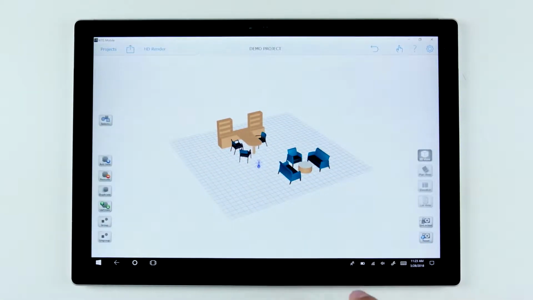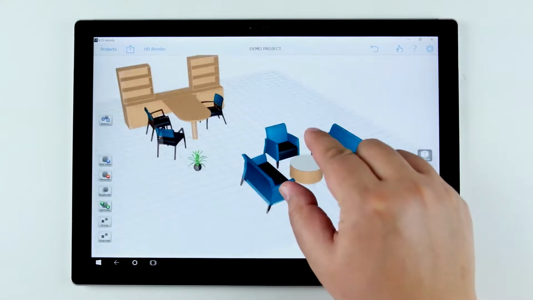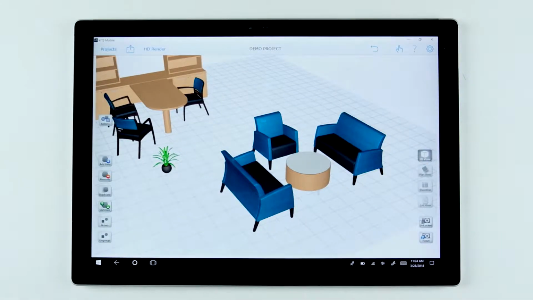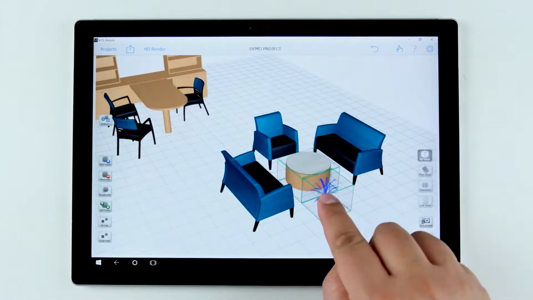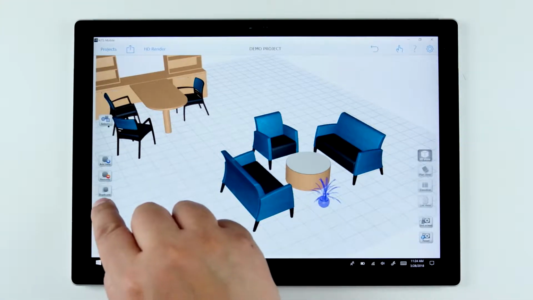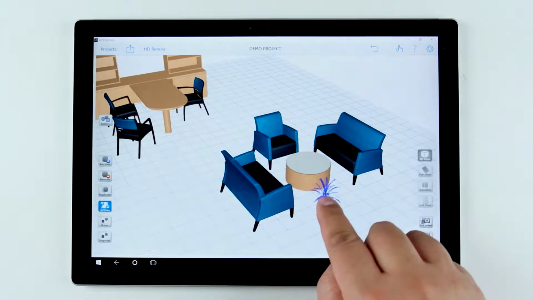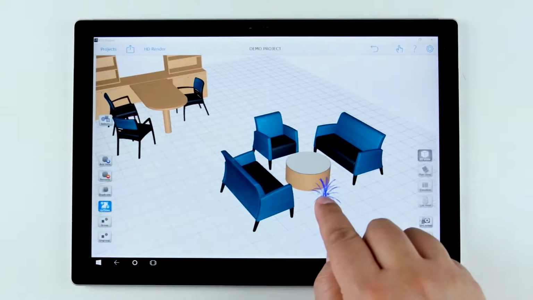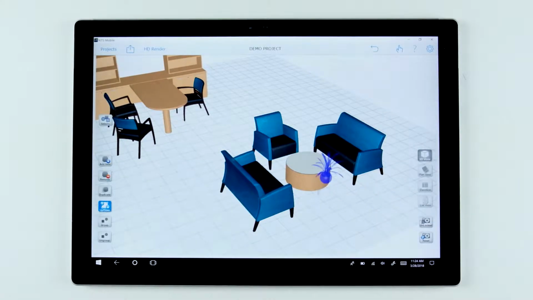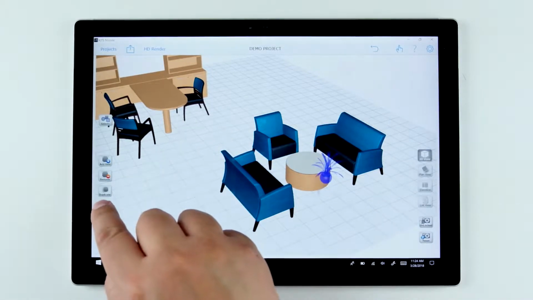To get a closer view, pinch to zoom in. To move an item, first select the item by tapping on it, then dragging it in the scene. You can vertically raise an item by tapping the up-down icon to activate the action. Then tap and drag the item with one finger up or down. If the Snap to aid is on, the plant will snap to position at the height of the table's surface.